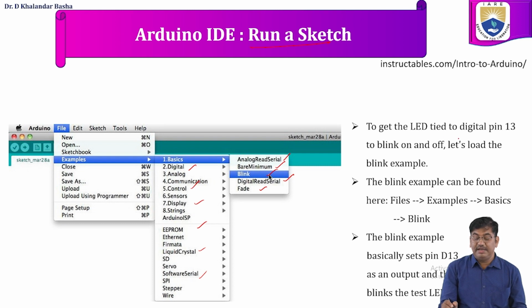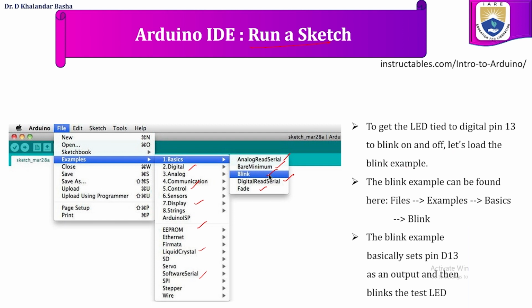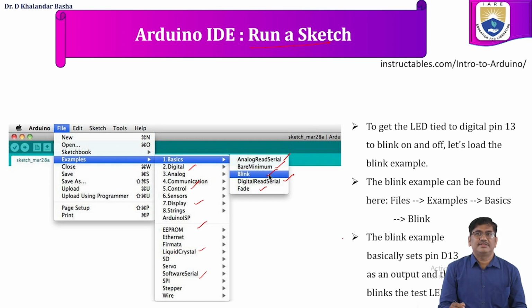To get the LED tied to digital pin 13 to blink on and off, let's load the Blink example which we have here. The Blink example can be found under File, then Examples, under Basics, where you can see Blink. The Blink example basically sets the pin, that is digital pin 13, as output and then blinks the test LED.